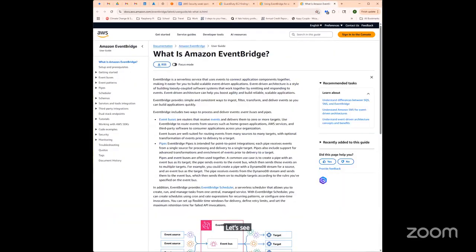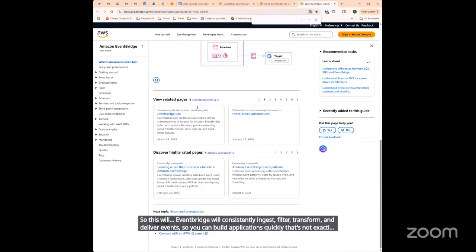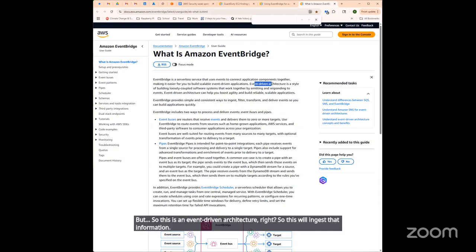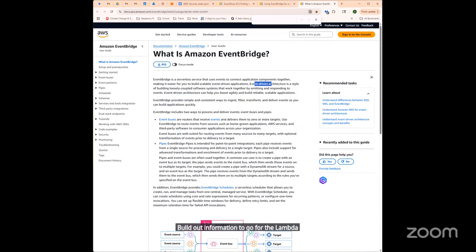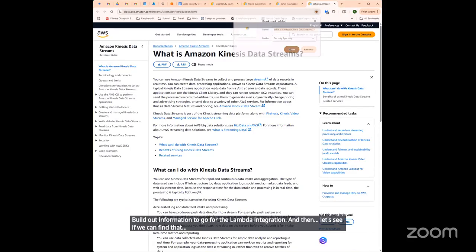EventBridge will consistently ingest, filter, transform, and deliver events so you can build applications quickly. That's not exactly what I was looking for, but so this is an event-driven architecture, right? So this will ingest that information, build out information to go for the Lambda integration, and then let's see if we can find that. Kinesis data streams.